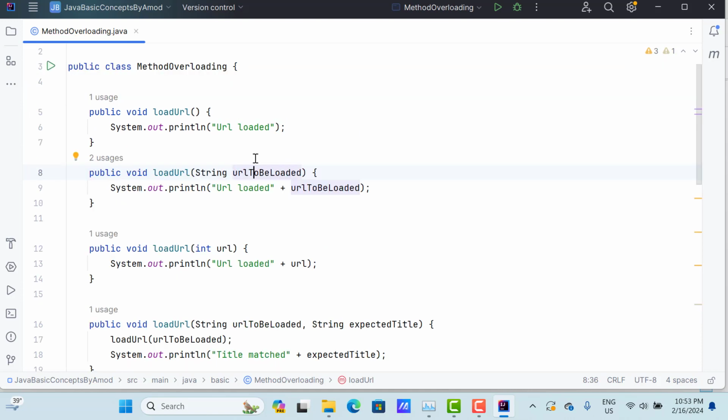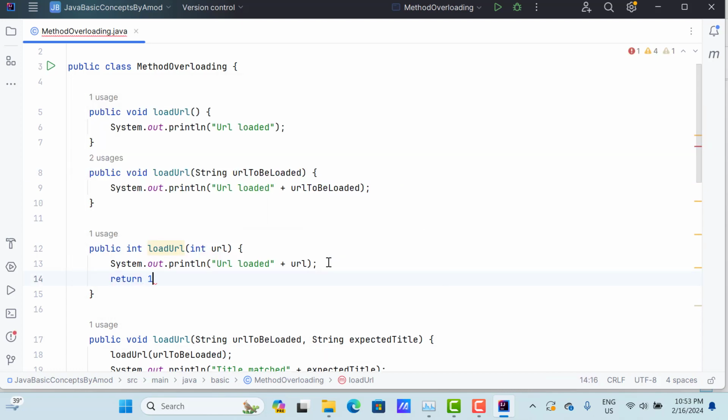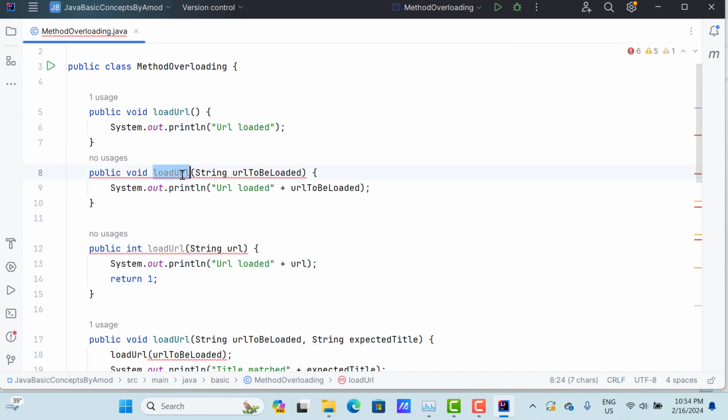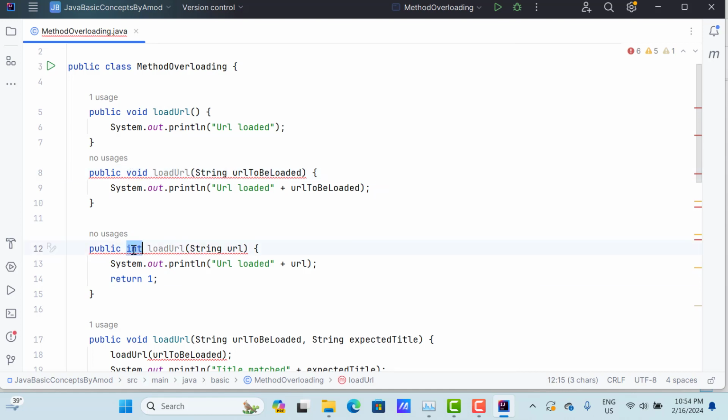Let's see some more basics about method overloading. If we have different return type, like first method is returning void, second is returning int, then let me return something 1. Let me change the parameter type as string. So here we have the same name, only one parameter in both the methods, but we have the different return type. Then also it is not the method overloading. Return type is not considered for the method overloading.